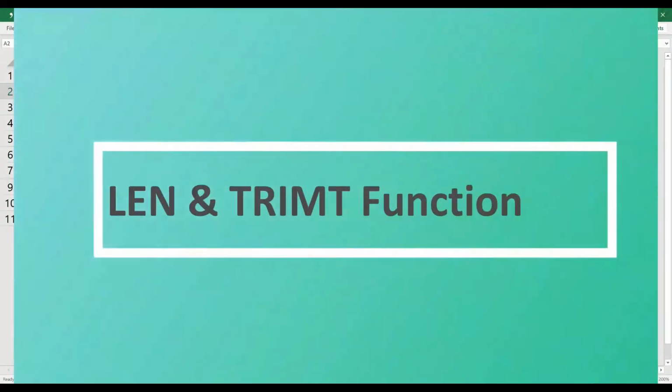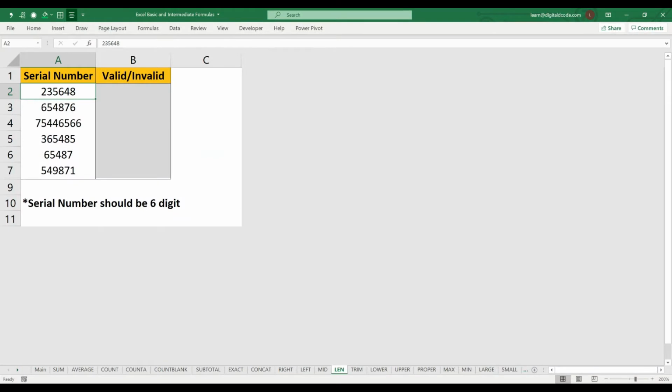Now we are going to look at the LEN and TRIM functions. The LEN function helps to get the number of characters in a specific cell. In this case, I have a list of serial numbers and I want to know what is the length of the characters.